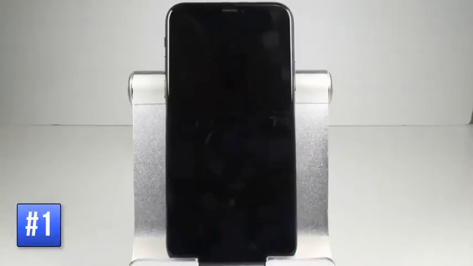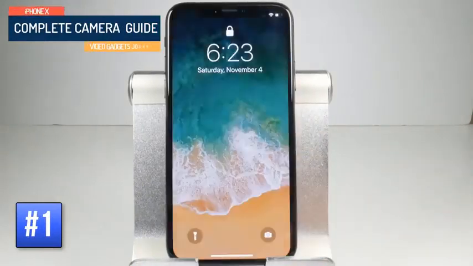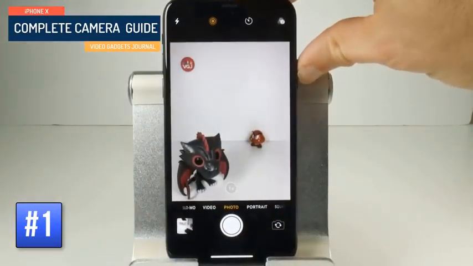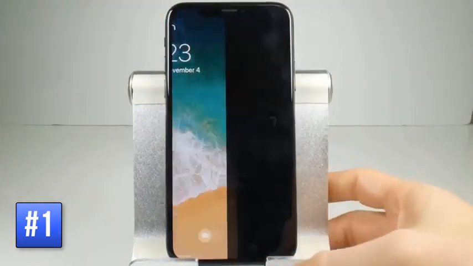There are several ways you can launch the camera on the iPhone 10. First of all, if you just tap on screen to get the lock screen, you can swipe to the left to bring up the camera. Also from the lock screen, there is a button down here which if you force touch, that will launch the camera.